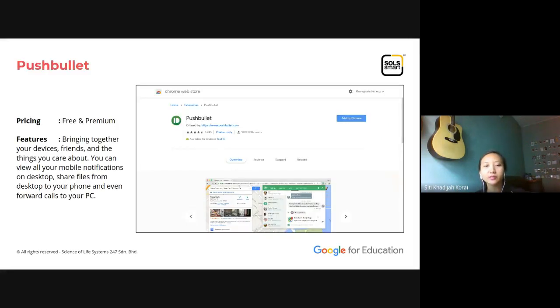So the first one is Pushbullet. This is how Pushbullet looks like. It's available for free, but if you want to go advanced, you can also go with the premium one. You can download Pushbullet on your phone, but I will say it is only available for now for Google Play. For iOS, I will introduce you to a different type of extension, but Pushbullet is for Google Play. So you need to download Pushbullet on your phone as well.